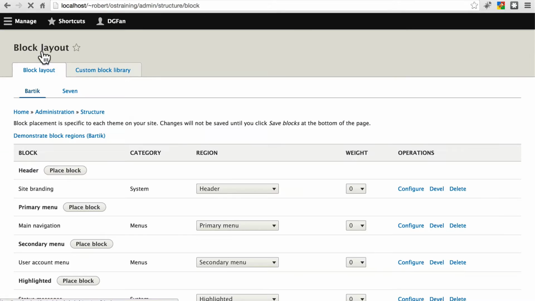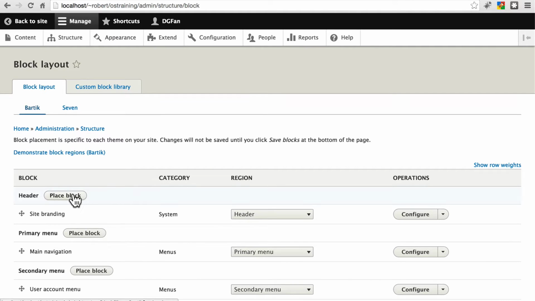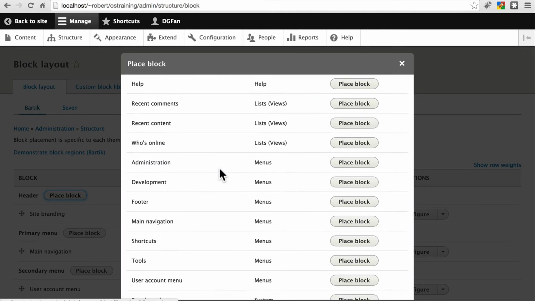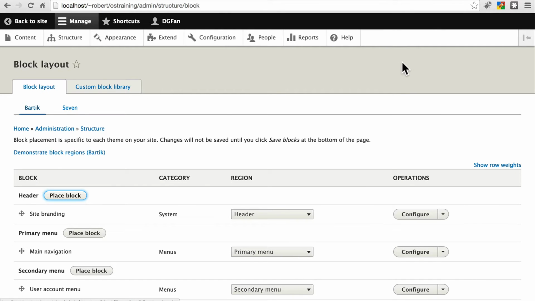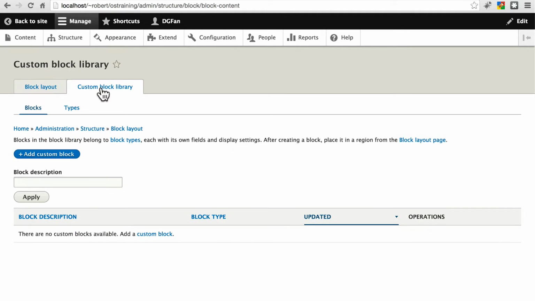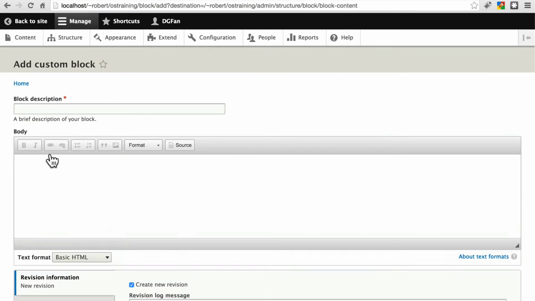Let's exit this. But we don't want to be restricted solely to the blocks that Drupal comes out of the box with. In most cases, we're going to want to create some blocks of our own. We can do that by going to Custom Block Library. There are a number of ways you can add custom blocks to your site. The most basic way to do so is once you're in Custom Block Library, click Add Custom Block.